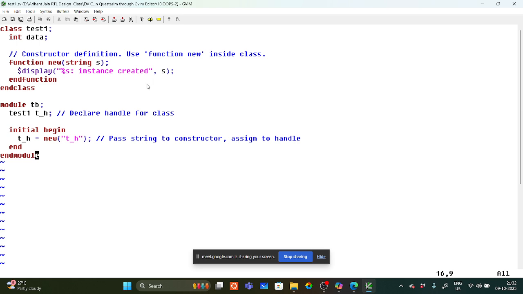so here what I'm doing, I'm making a class, okay, and next property is int data. So I'm initializing function new string s and display this value. So instance created as end function and end class. Okay, so that means here I'm writing the methods. I'm writing the functions, that is nothing but methods. After that, what I am doing, I am declaring the handle.